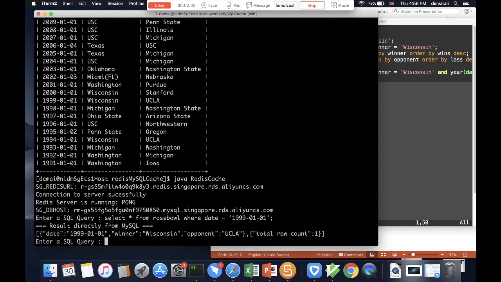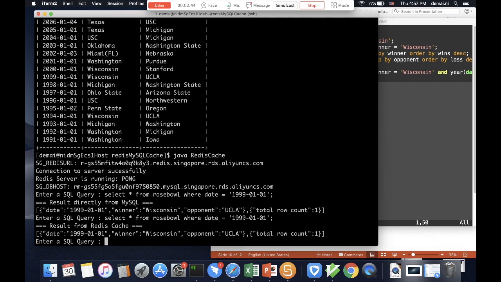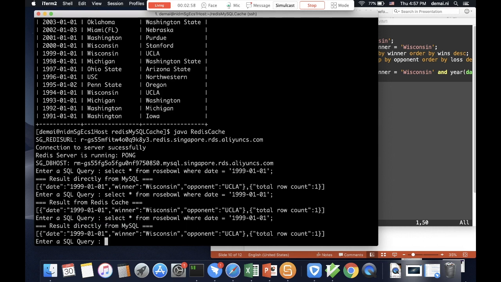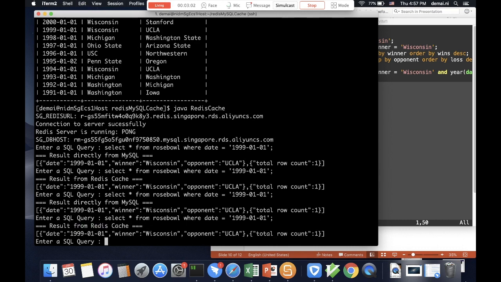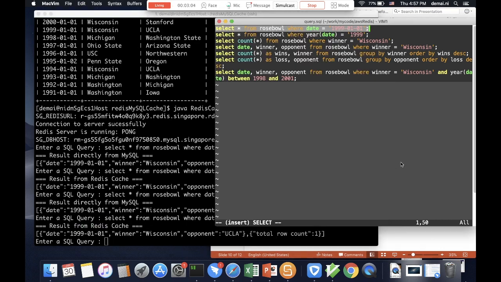Okay, we got the result, and that result comes from MySQL. I run the very same query again, and that result comes from the Redis cache already. So cool. And I'm keep talking. Hopefully I will already talk for more than 10 seconds. Yes, I did. So the result comes from MySQL again, cache again.